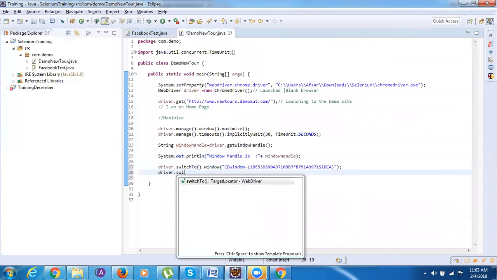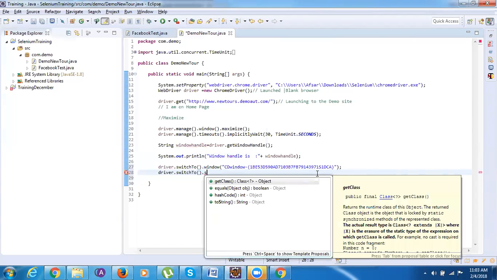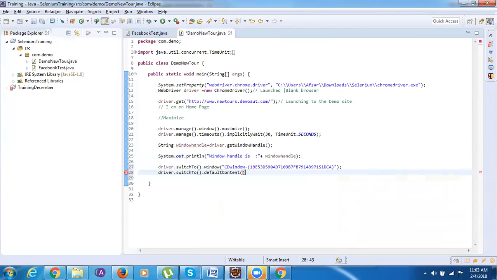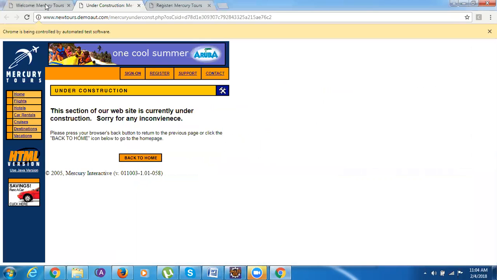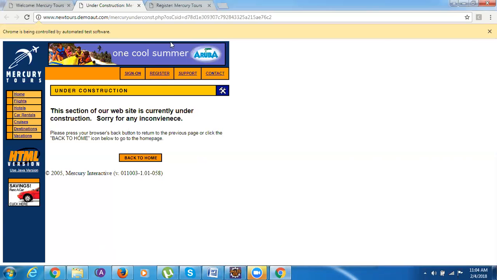Driver dot switch to dot default content. Also you can write default content. So it will navigate to the parent window, or from where you were working. It was your parent, right? And these all are the child windows.